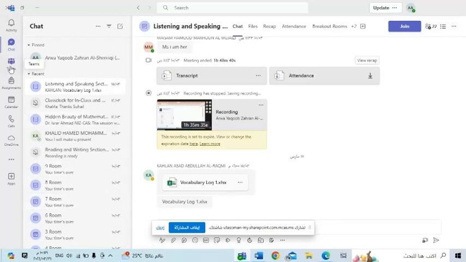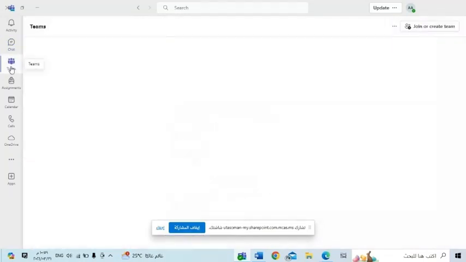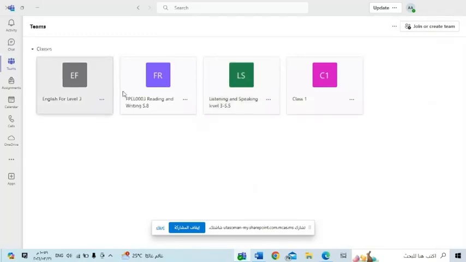And then here we have the teams. It means the groups or the teams. As you can see here, I have 4 teams. This is for level 3 teachers. This is the one I created for my reading and writing section. And this is the one I created for listening and speaking section.